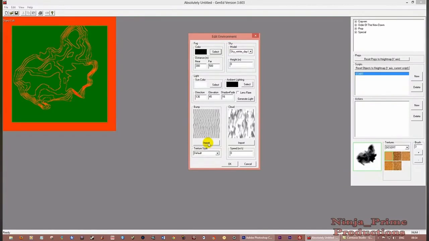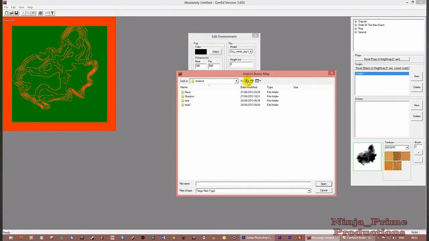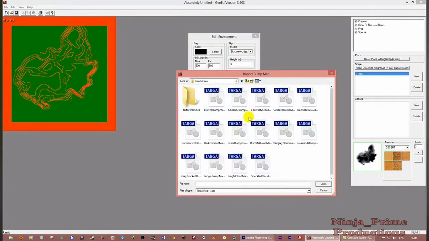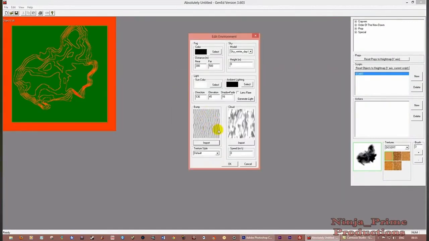Down here, if you click on Import to import your bump map, unfortunately for some reason the desert bump map that you see here isn't actually in the GenEd data at all, which is rather strange, as you would think that this would be ready to go. So what we need to do is click Import and go to GenEd data, and from GenEd data there should be some bump maps there. If we select the desert bump map that I've placed and click OK, it will put that there.